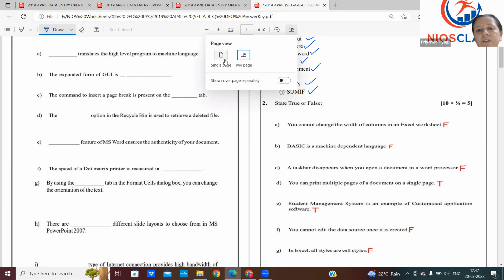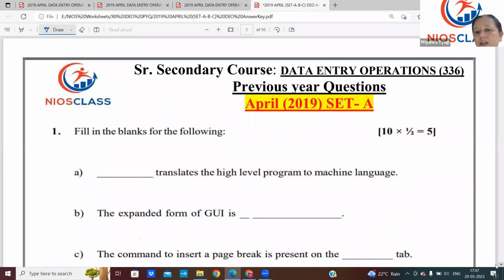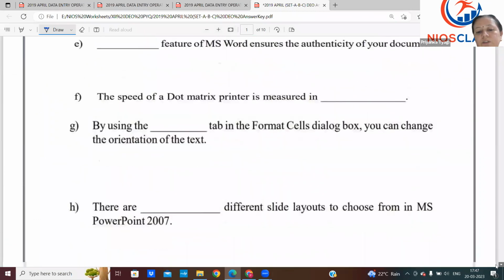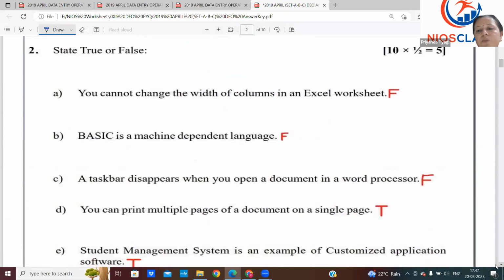Now you can see here, we have to do true false. So we'll use a single page, right? Now this is your question number 2. State true false. Now look at the part 8. You cannot change the width of a column in an Excel worksheet. We can change the width of the column in 4 ways. So this statement is false.